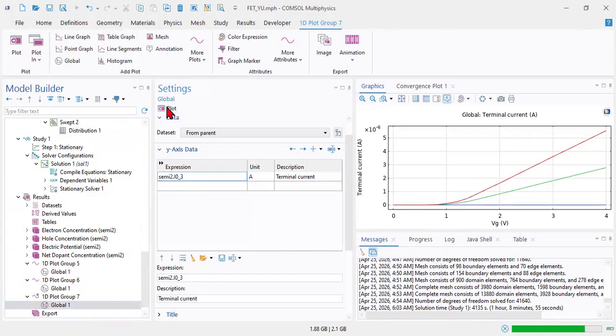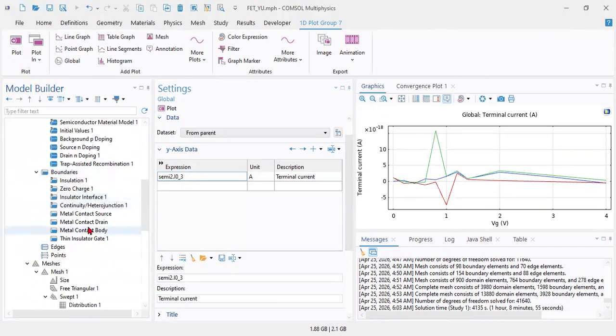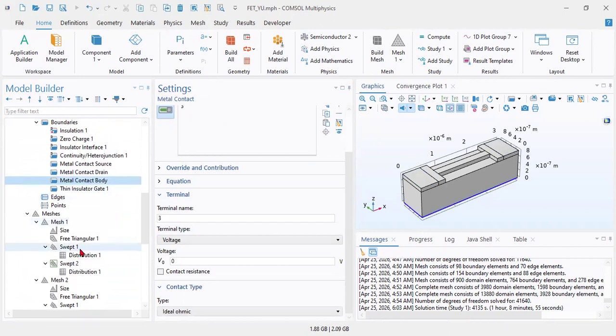So I think you know this one is terminal one. This is the current of terminal one. As I think you know what terminals one, two, and three are: this is terminal one, and this is terminal two. Source is terminal one, drain is terminal two, and this is the body, that is terminal three.